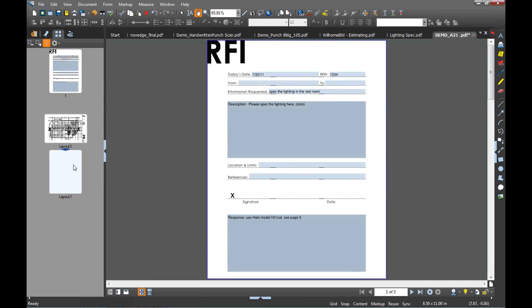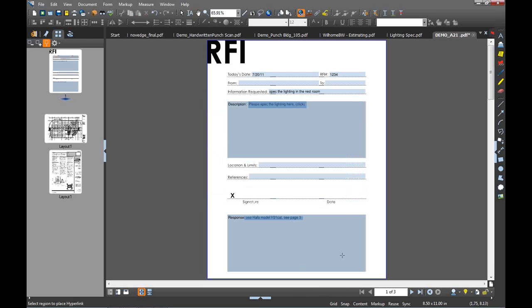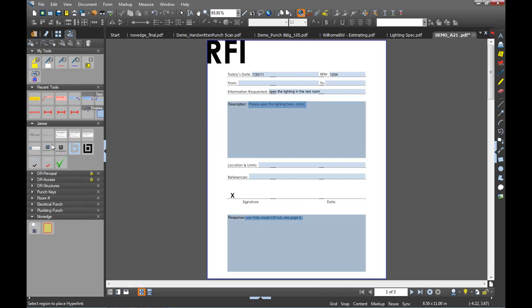Now I could do the same thing with that hyperlink earlier. I could come in here and grab a hyperlink and simply drag it over there, and I could even say jump to page 3 and hit OK. I could maybe go to my tool chest, and I'll grab my signature from my tool chest. I'm going to put it in there, make it a little bit smaller, and sign this off. And now I could send this off and archive it and do whatever I need to do. And this is basically a completed RFI at this point. So that's one method of electronic or digital workflow.